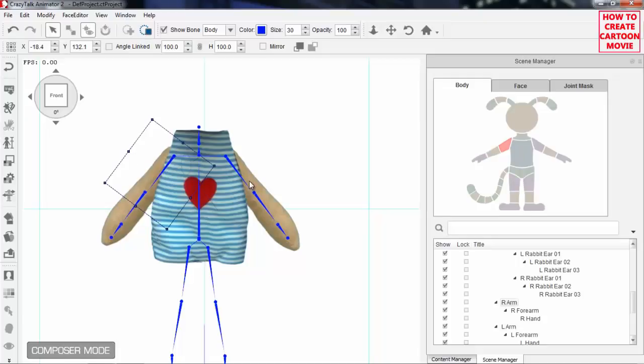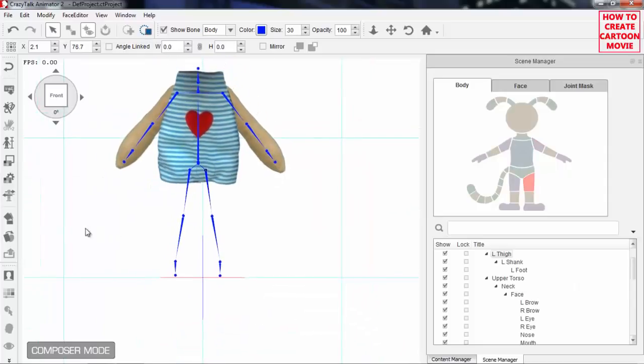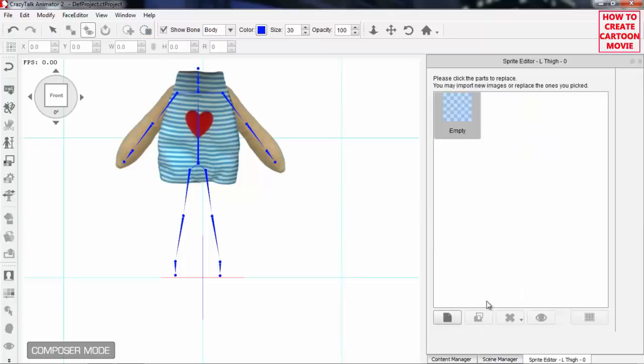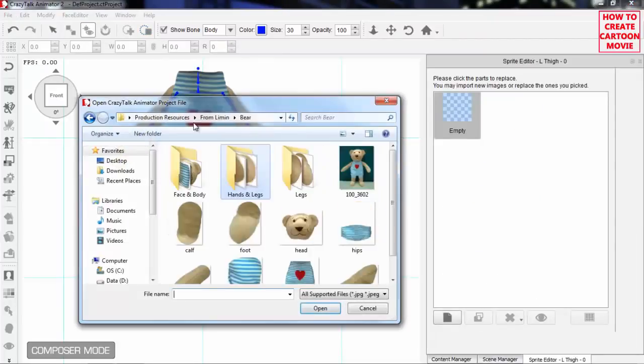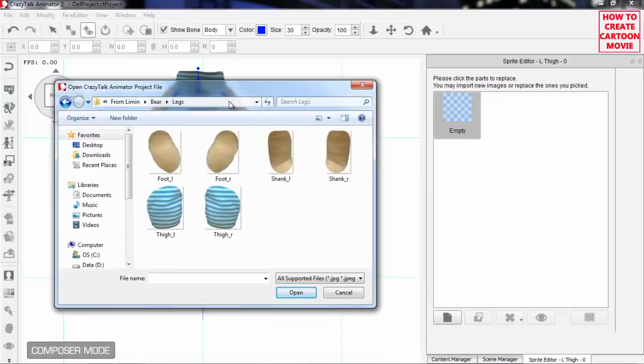Since this teddy bear is fairly rotund, fairly fat, we might want to bring those shoulders out quite a bit there. And then we'll go about replacing all the other sprites as well. So again, go into the scene manager. We can select our upper leg on this side, and we'll replace the sprites. So go into our sprite editor again, create a new one, and then go to our legs folder, and that'll be our left thigh.